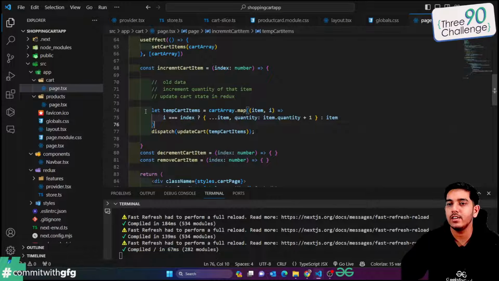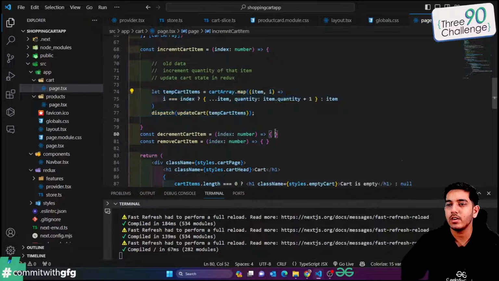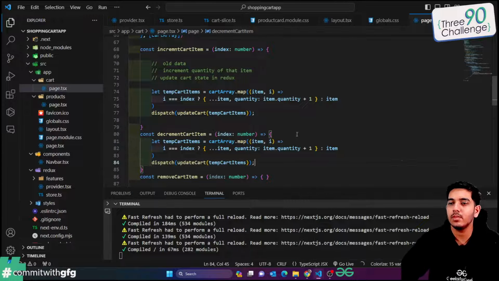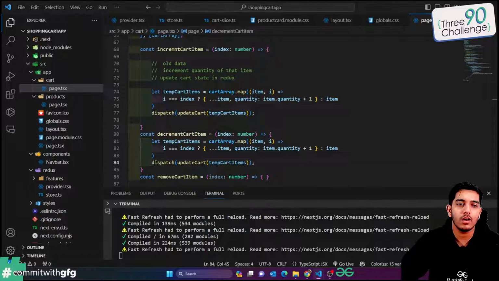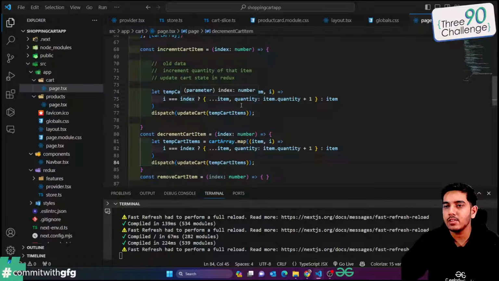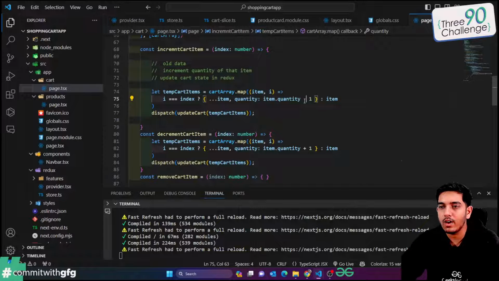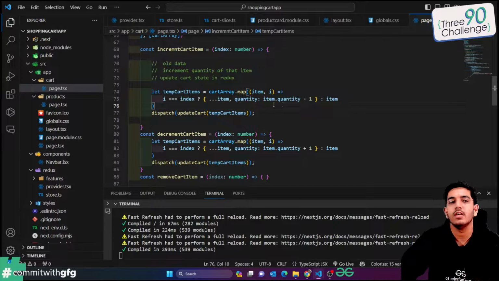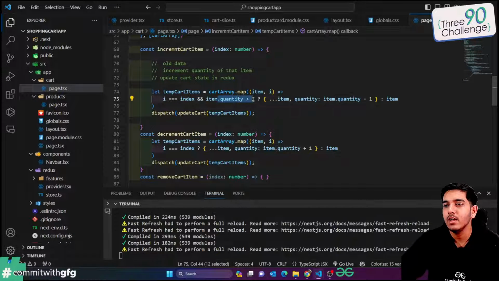Now similarly guys, we need the decrement function also. For the decrement functionality, we are again going to do the same thing, but this time it's going to be -1. How can we do that? If the item is like this, I'm going to decrement the value, and I'm also going to say that if quantity is 1, then I must not be allowed to decrement further. So I'm going to add one more thing: if quantity is greater than 1, then only I'm allowed to decrement, else I'm not allowed to decrement.